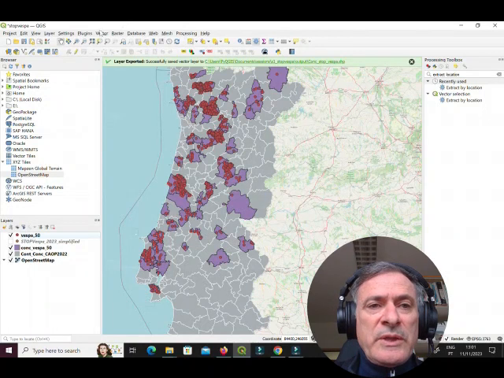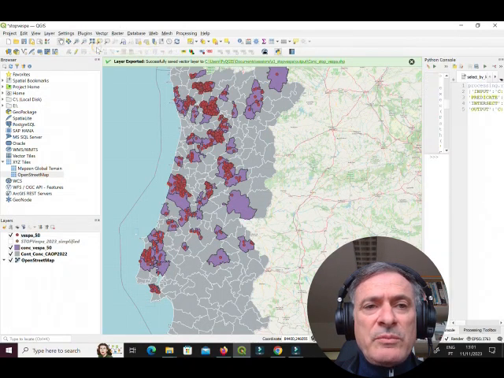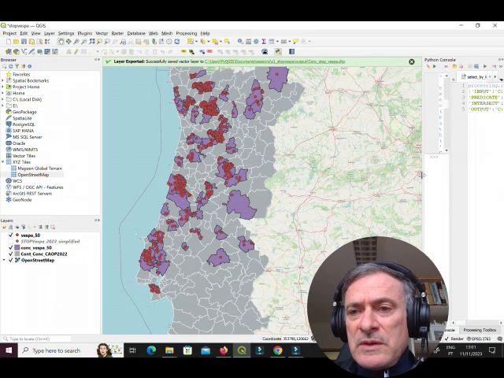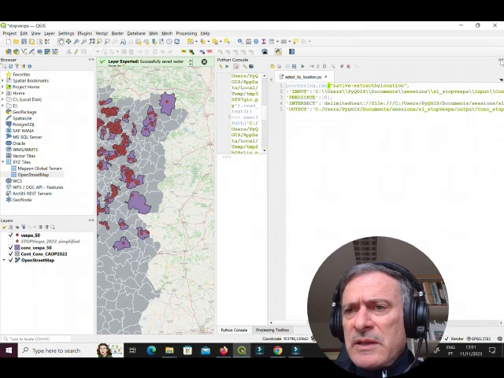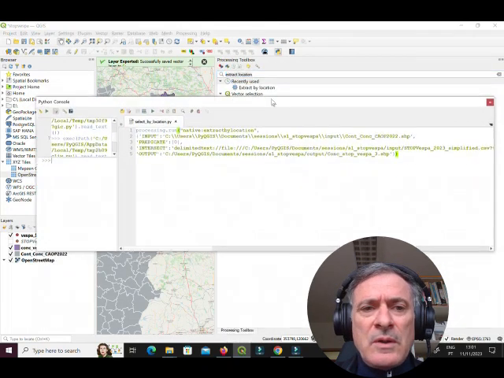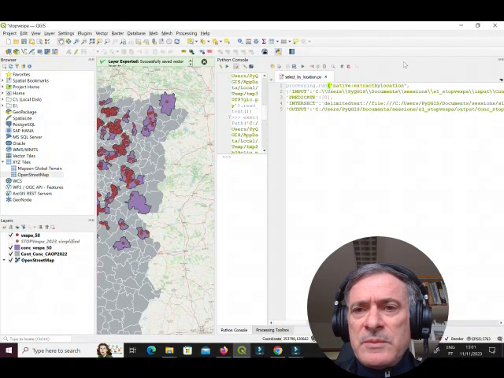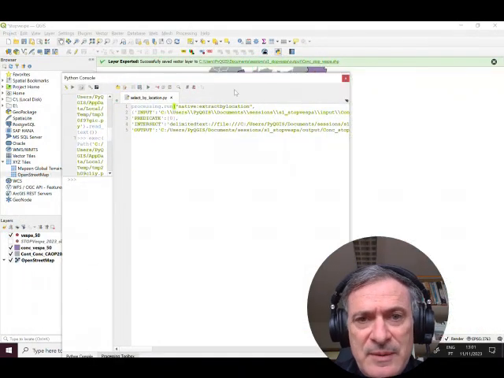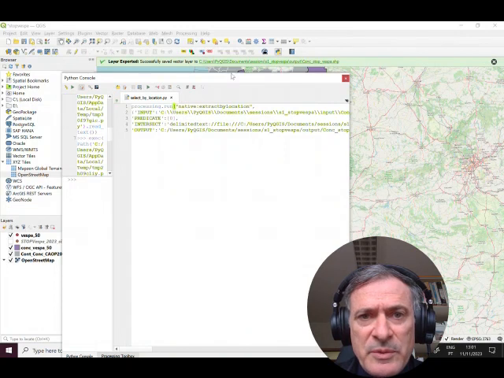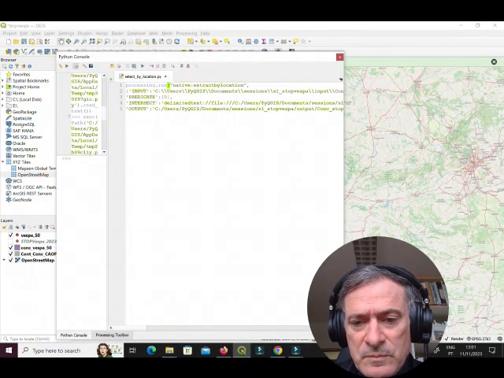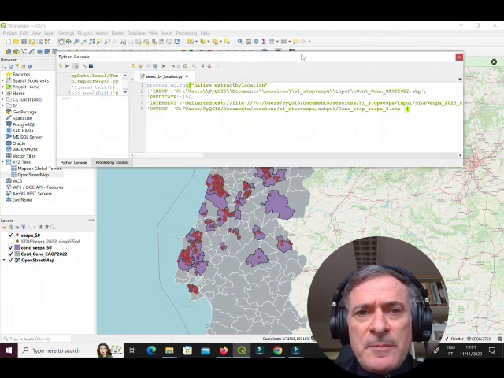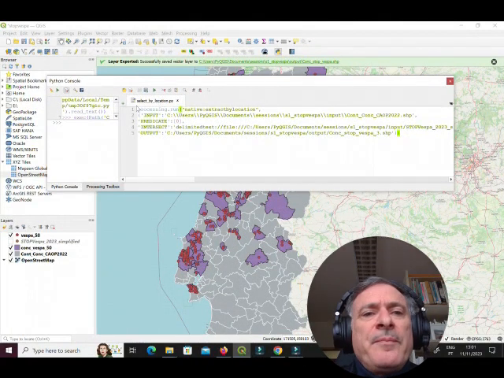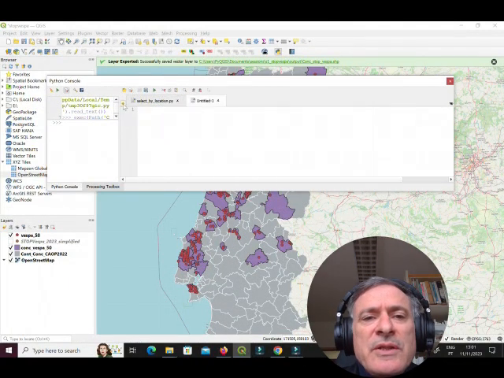I need to close this window. Now I'm going back to my Python console. It's hiding here. Need to detach it. And try to make it a little bit smaller so I have a little bit more room for the rest. This was my previous script. I'm going to create a new one. You can use it to create a new file.